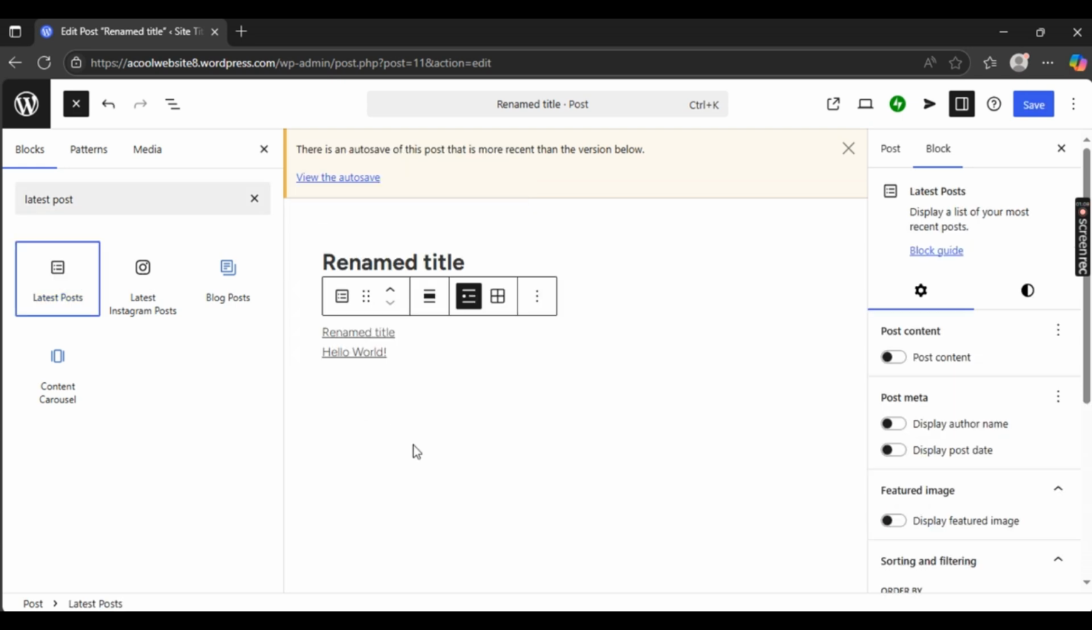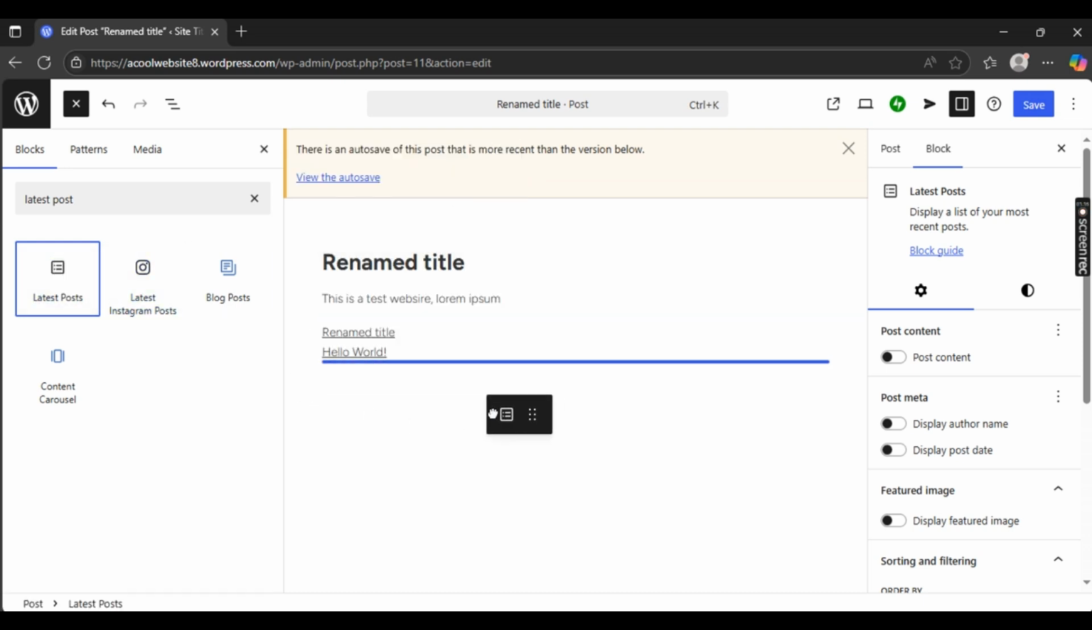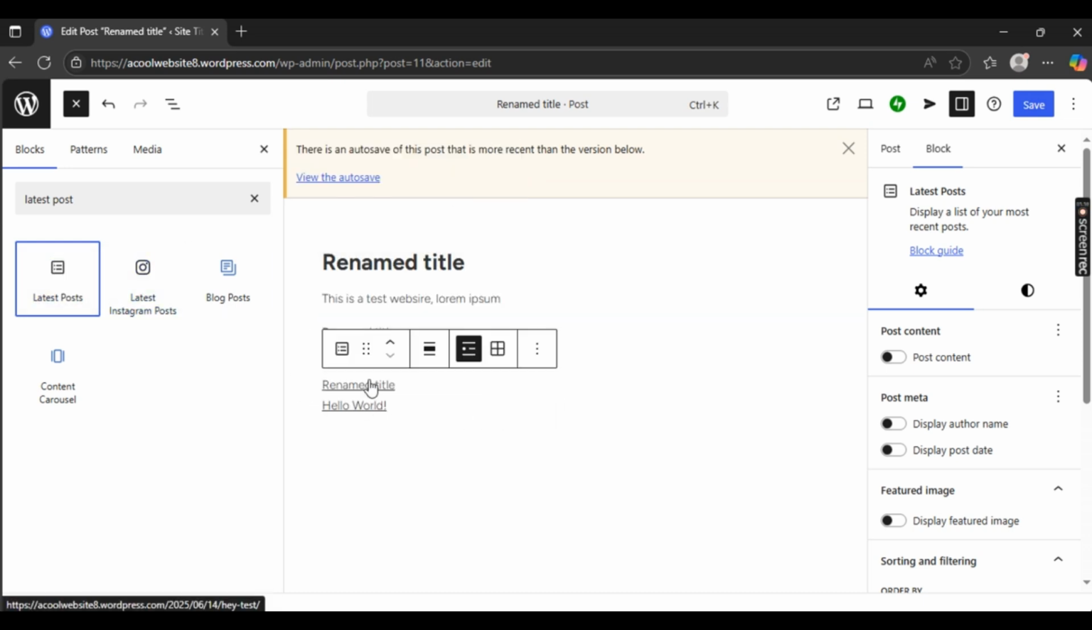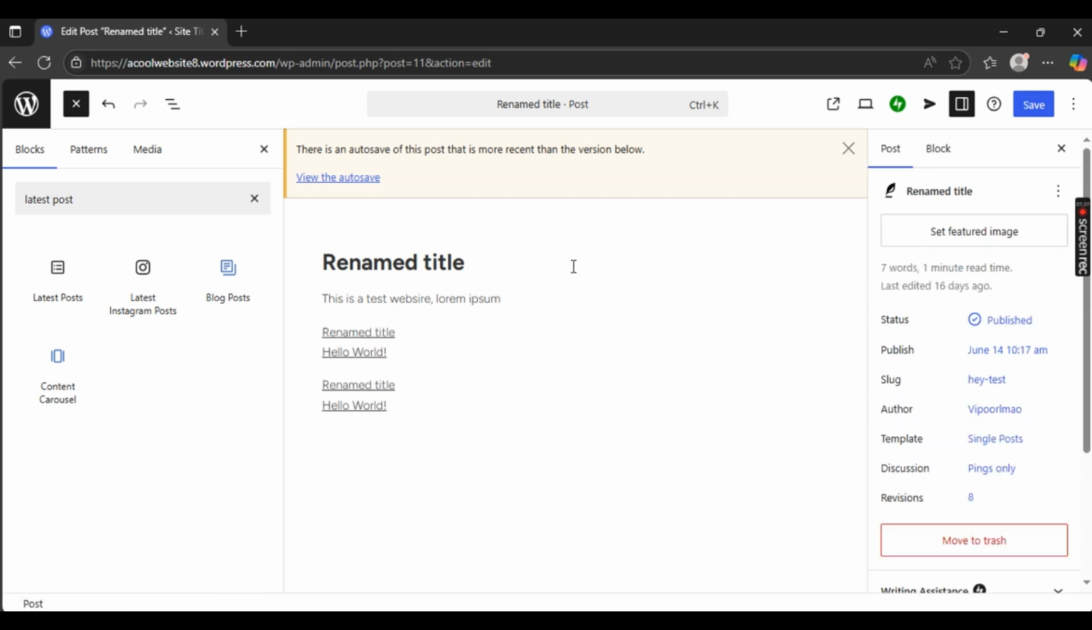So I'll just select the default latest post right here. So this should drag it and drop it to you right here. You can just drag and drop it as well, just like this. And now here you should be seeing your rename title with a reference name hello world. And that's it. Super simple and easy.